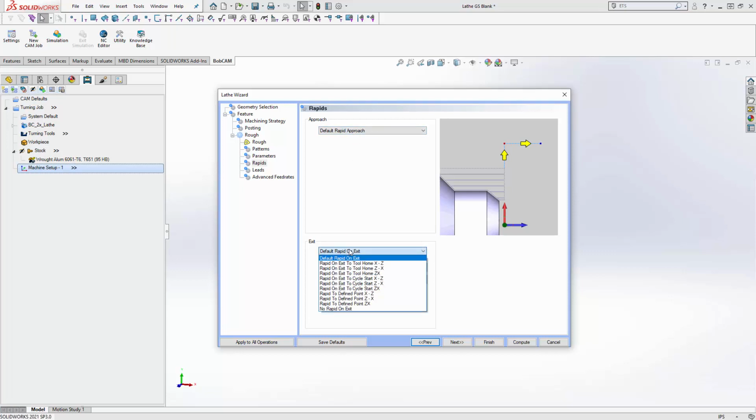On the exit, if I'm just doing OD work, the default rapid on exit's fine. The only thing I have to worry about is the home position. But I also have the ability to tell it to go to the tool home, and then we have specific movements. X-Z means it's going to go home using X first and then Z. Z then X means it's going to use Z first and then move in the X.